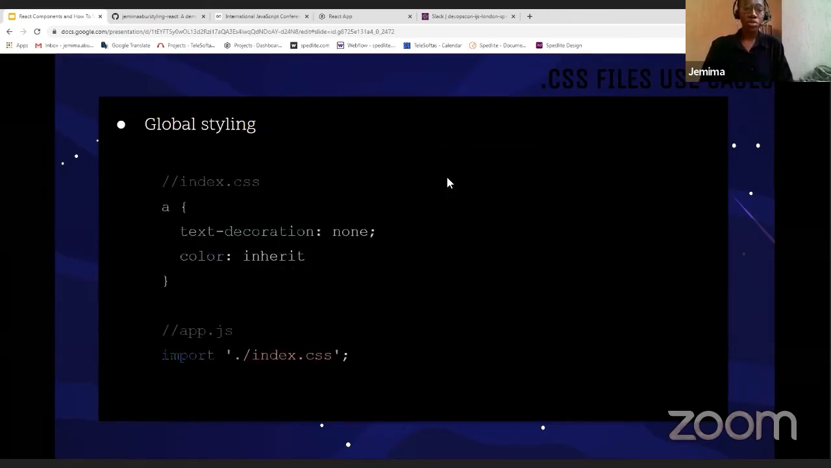It's also great for global styling. What that means is I can just have one style. If I want to remove text decoration on all my anchor tags, I can just put that in an index.css file and import that in my general app.js file.